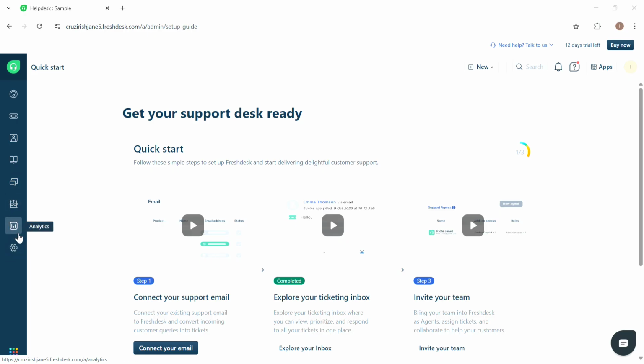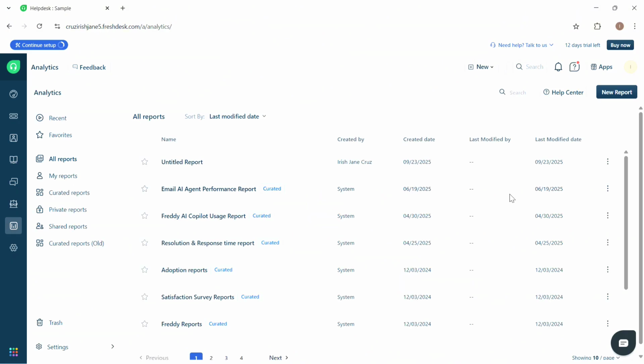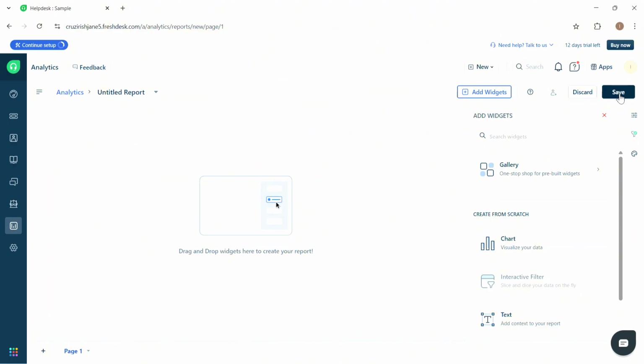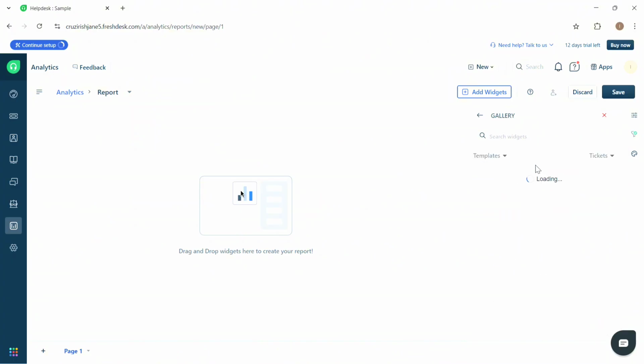Head over into the Analytics tab. And then once you're on the Analytics tab, go ahead and click on this New Report button at the top right of your screen. That will allow you to create a new report that you can actually access. In here, as you can see, at the right side of your screen, you'll be able to find your widget library. So you can add metrics like tickets, timesheets, surveys, articles. You can also search for specific widgets or use templates from the gallery.